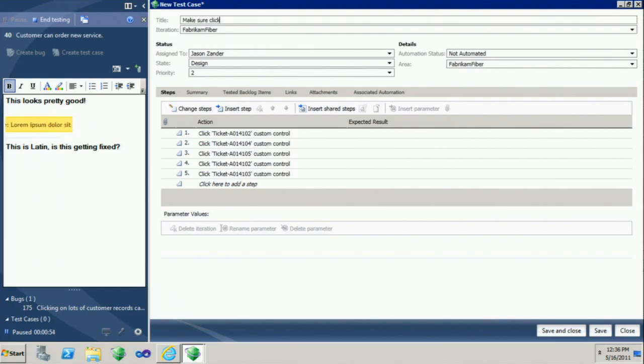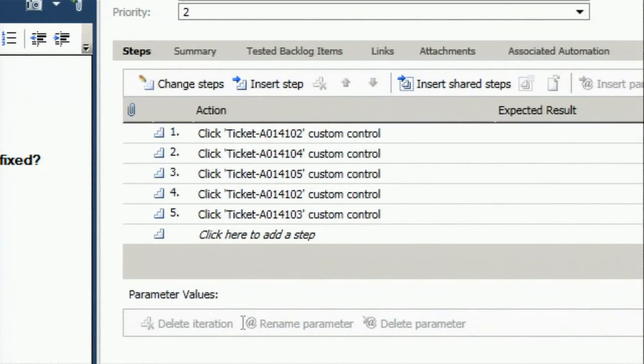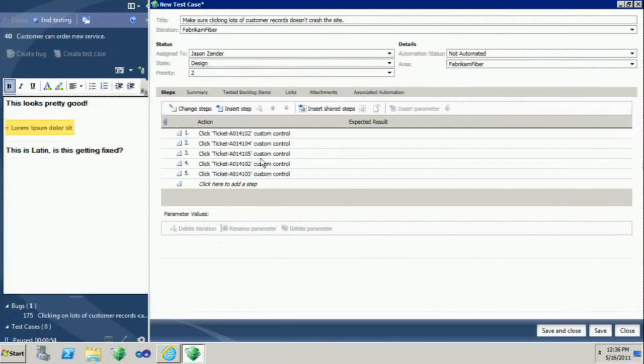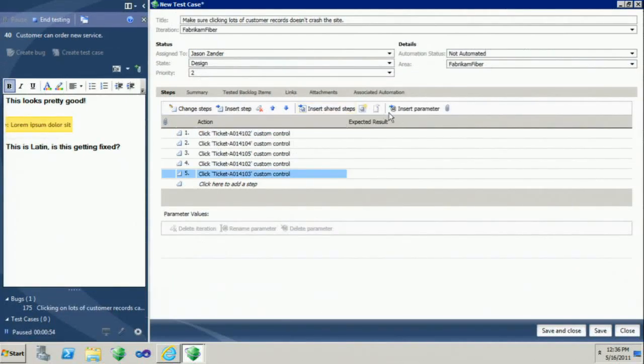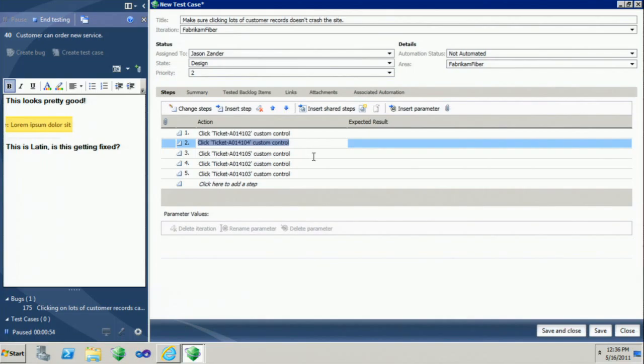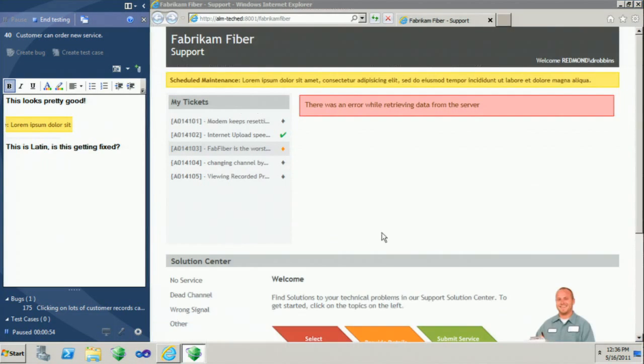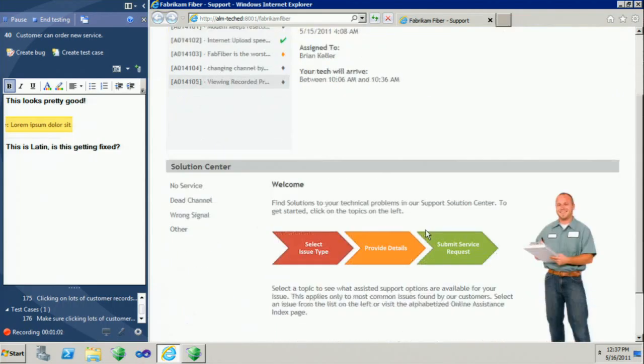So now this is a test case. Make sure clicking lots of customer records doesn't crash the site. That would be a good thing. And then down here, you can see that it automatically captured those individual test steps. If I wanted to, maybe I could come in here and attach a screenshot or attach some additional information, maybe rename these steps. But it makes it really easy for me to just save that information. And then I can keep going. So now I'm back to my Microsoft Test Runner exploratory session, and I can keep moving around here and say, all right, this looks pretty good.